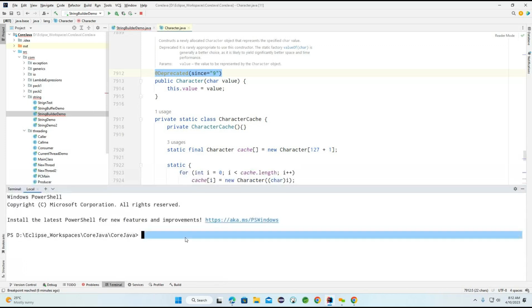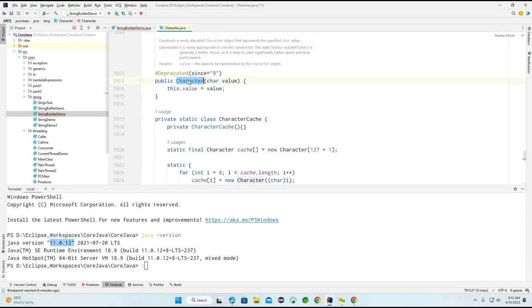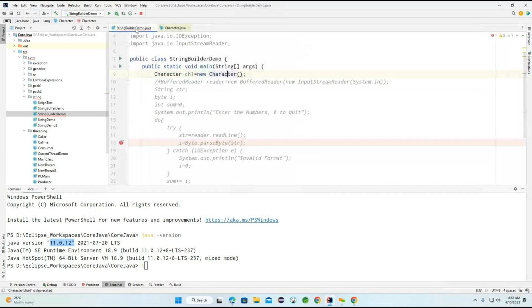So what is the current version I'm using here? Now if you see, I'm using version 11. Because of this version 11, this particular constructor is deprecated. If you are using a version before 9, up to 8, you will not see this deprecated information. This annotation is added from version 9 onwards. Now observe carefully, after 9 this constructor is no longer useful.